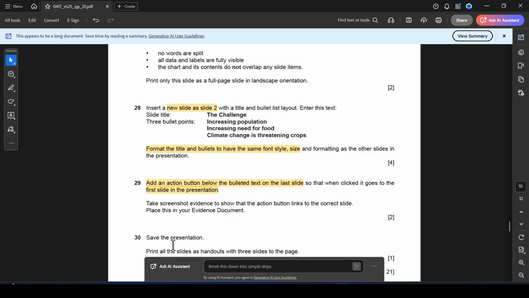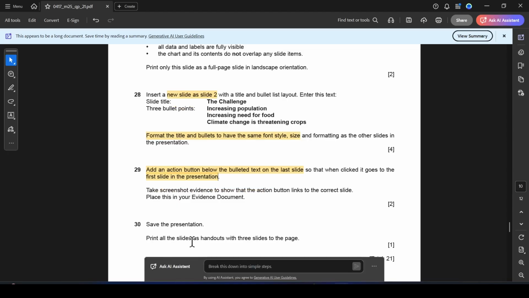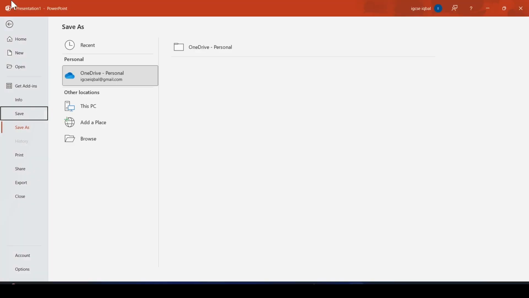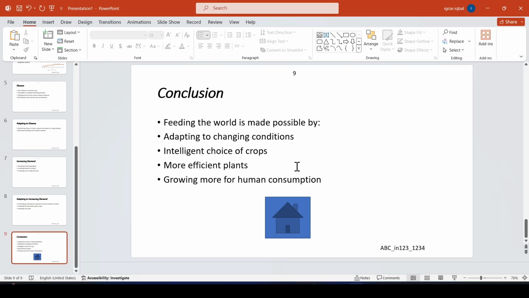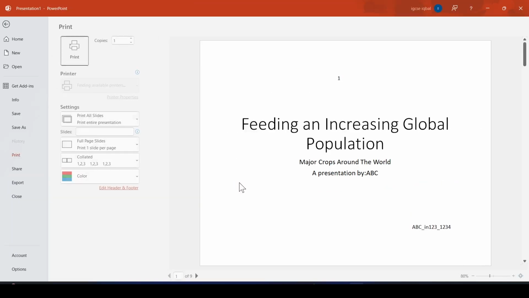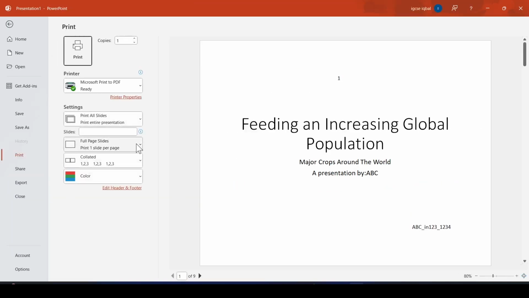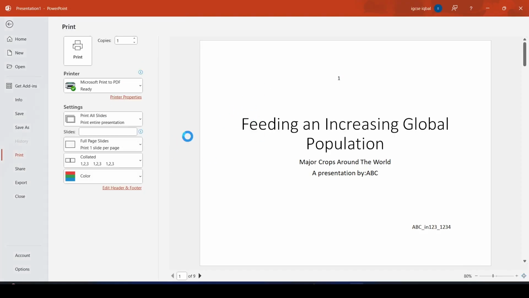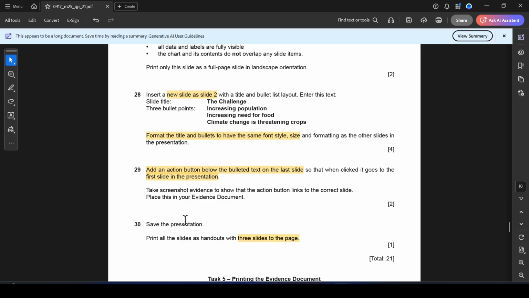Okay. Now next, print all the slides as handouts with 3 slides to a page. Okay, 3 slides to a page. To do this, I'll go to the first slide, Control P, and 3 slides per page. Okay, so here you can get 3 slides per page easily. Next, anything else? Nothing else.